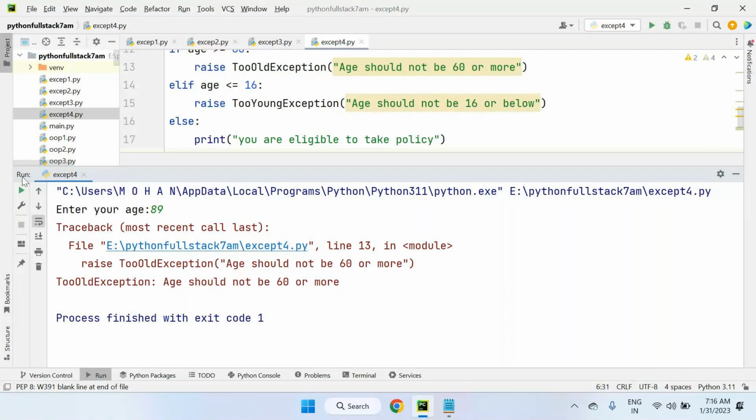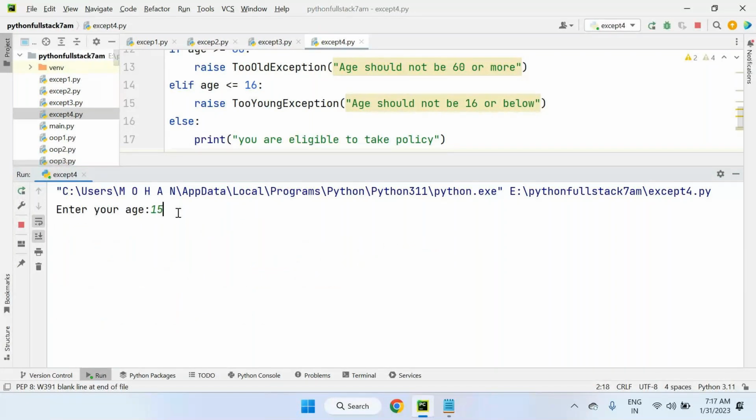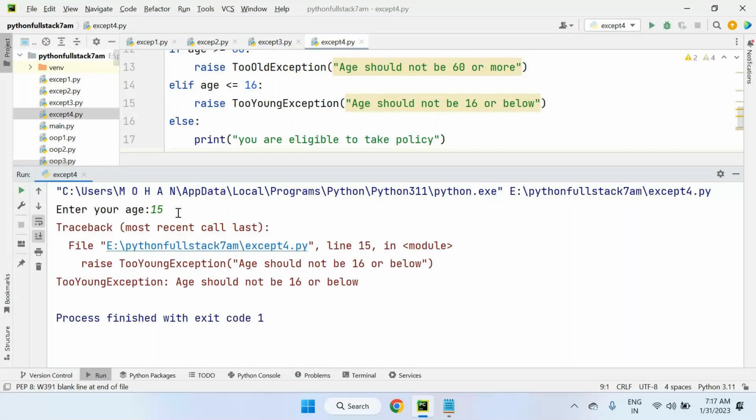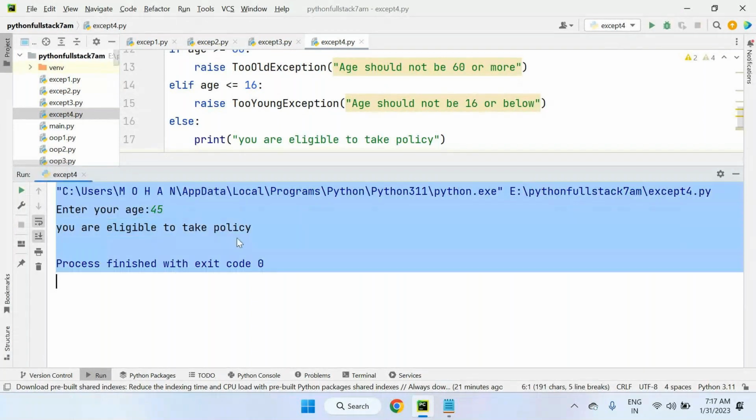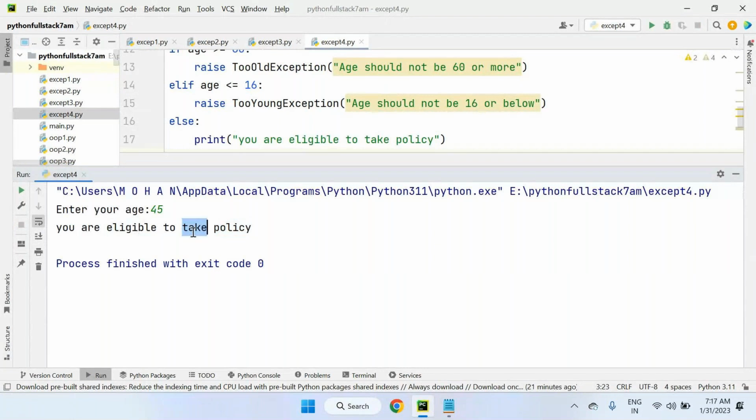Let's rerun this. Again, age is below 16, I'm entering 15. Now you can see we got another exception that we included in the program, called ToYoungException: age should not be 16 or below. We got this exception clearly. If you give a proper age, for example below 60 and above 16, we get: you are eligible to take policy, clearly. Got my point? So this is perfect. If you enter a wrong value, then only it will be a problem. Okay, so these are the exceptions raised.